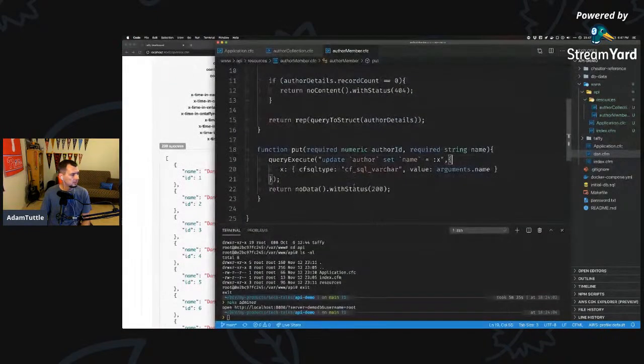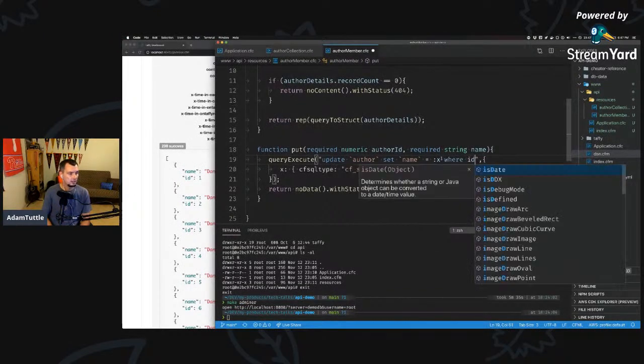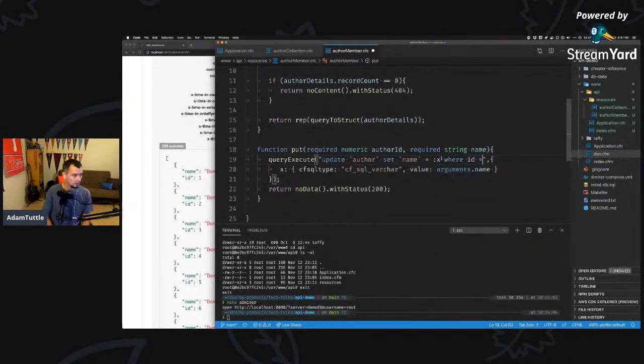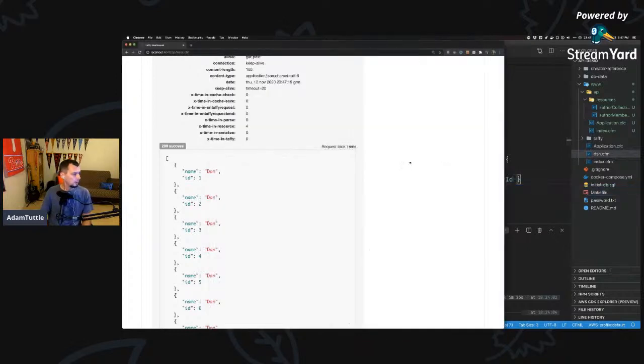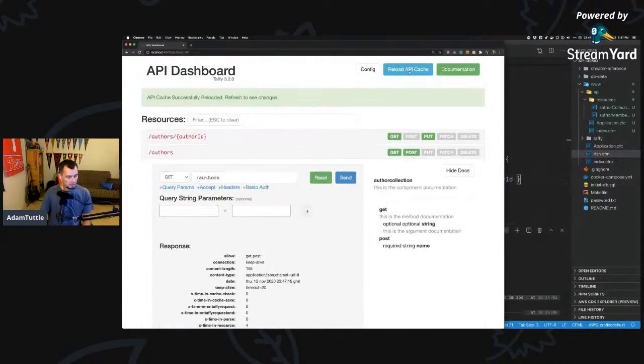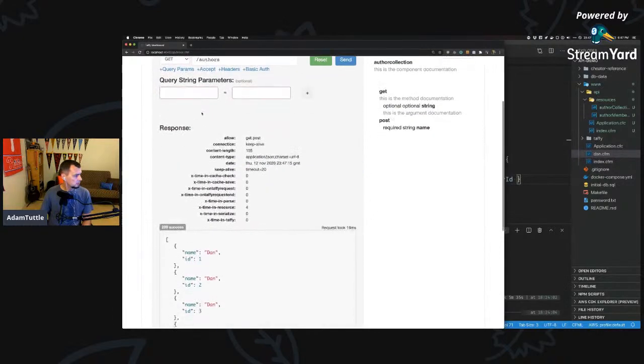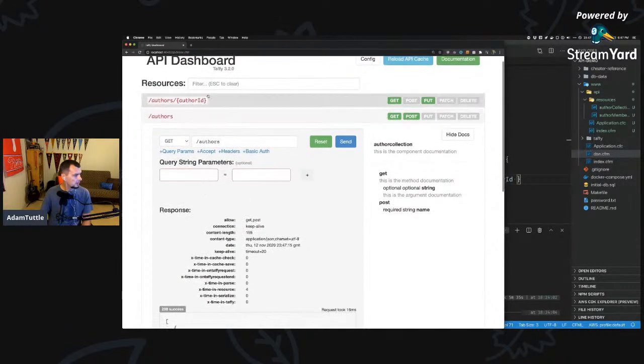Oh, I didn't. Yep. Look at that. I didn't have a where clause. Where ID equals ID. I was missing that. ID, that's going to be numeric arguments dot author ID. Egg on my face.